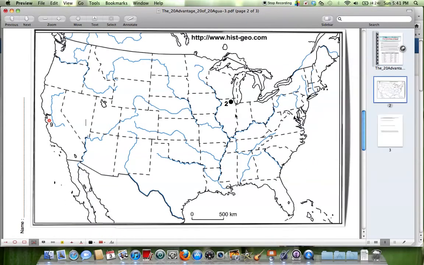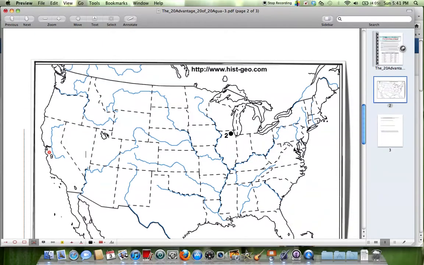I can close out of this. And so that's what you do. That's kind of an example of how you would annotate a PDF.